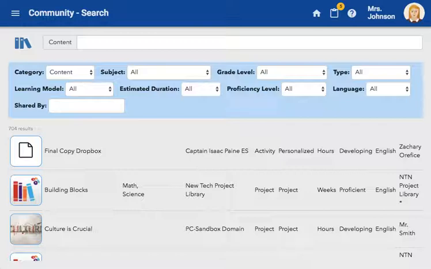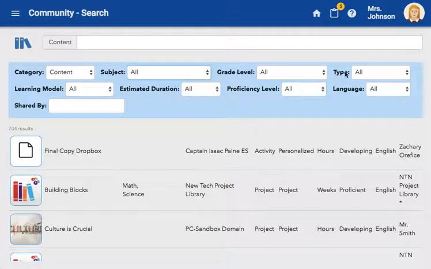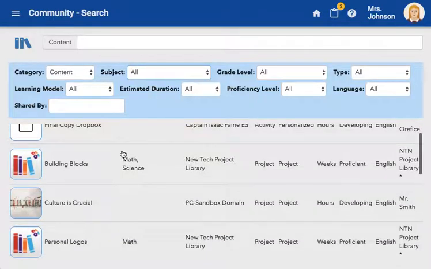When searching for content, you have the option to search by subject, grade level, the type of content you're looking for, the learning model that was used, the duration or length of the activity or project, proficiency level, language, and you can even search for content by a specific school or a teacher. Once you find something you're interested in, click on it.